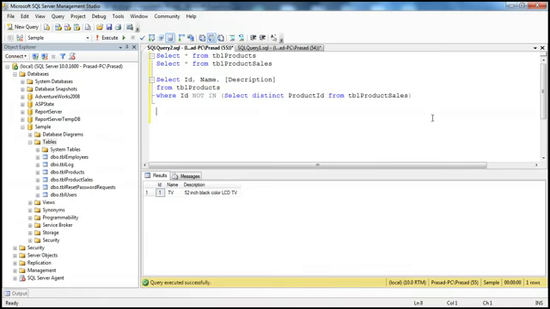Okay, so how do we do that? Let me copy this instead of retyping. So select all those columns from TBL products, and I'm going to do an inner join. So when we do an inner join, what happens? We get all the matching rows between both the tables. So I'm going to join TBL products with TBL product sales table.